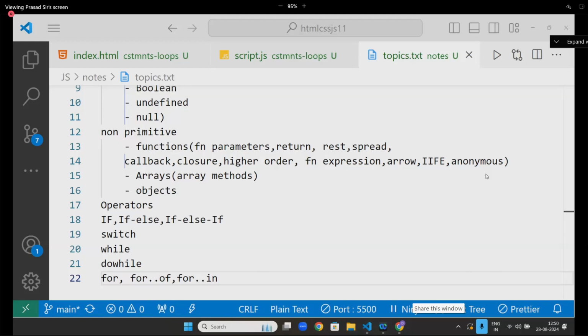Okay. Now this completes the complete basics of JavaScript. These basics are important because every programming language will have them. Whether you are learning Java or any other programming language, all these things will be there in that language also. But tomorrow we will start DOM. DOM is only JavaScript will have.